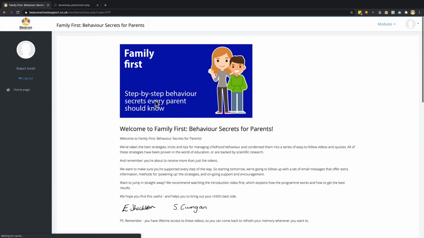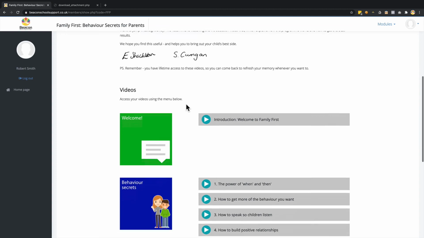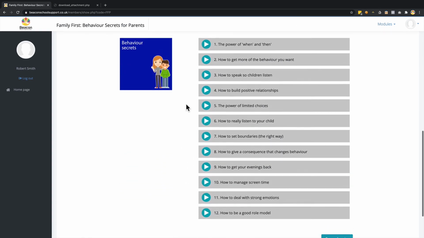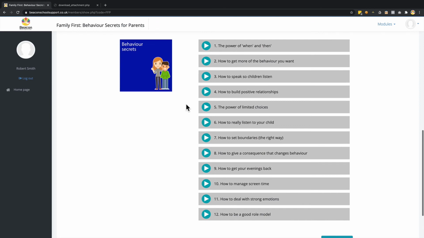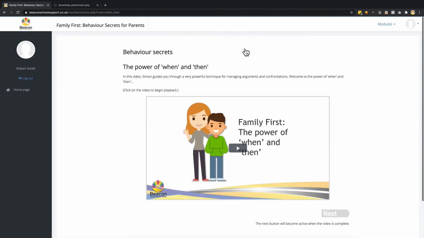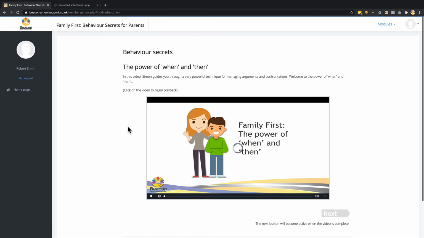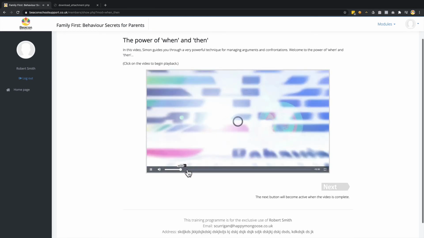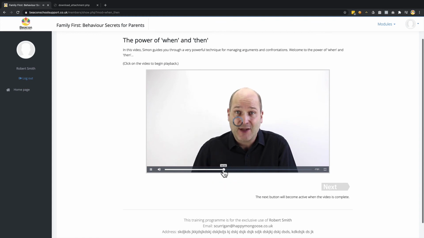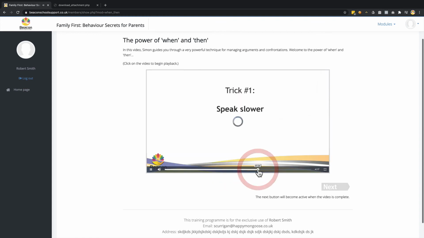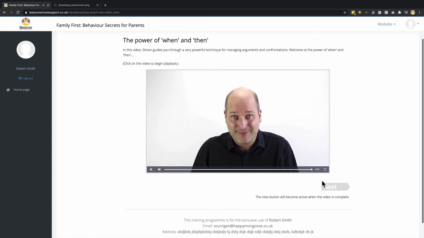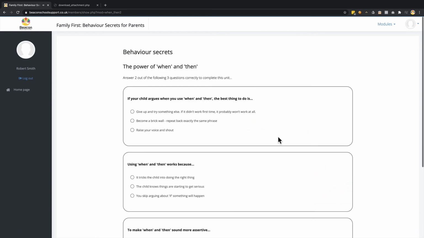He clicks on the Family First icon, and he sees what you saw, except without the red warning message at the top, and he's got unlimited access to those 12 videos. Click on one. What we've got here is a video about the power of when and then, and we're going to have a quick video here where there's me talking, explaining a technique, and then at the end of that, there is a short quiz.